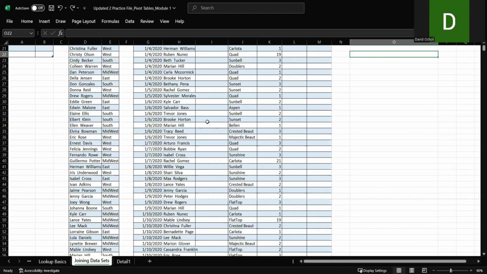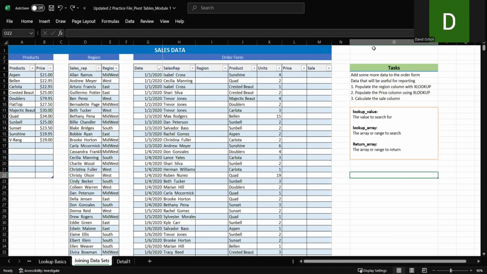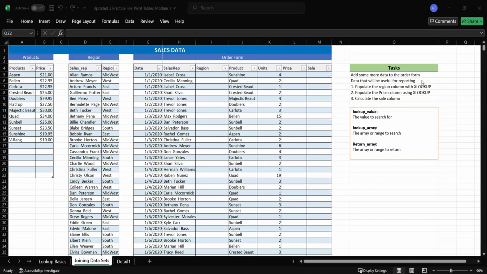So today we have sales data and we have 3 tasks to perform. We are to populate the region column with XLOOKUP, populate the price column using XLOOKUP, and calculate the sales column. So basically, this is a task that we will primarily use XLOOKUP for.